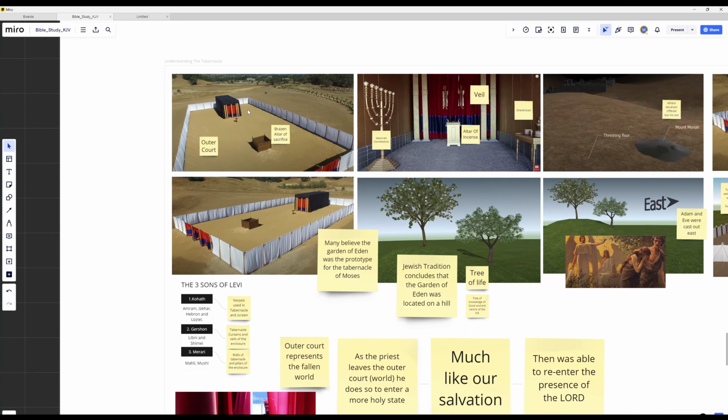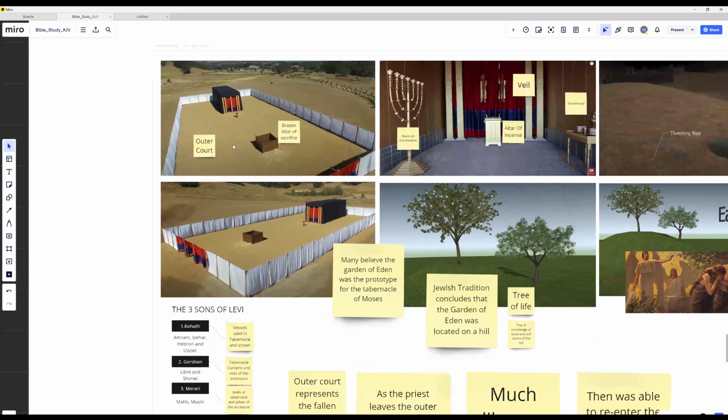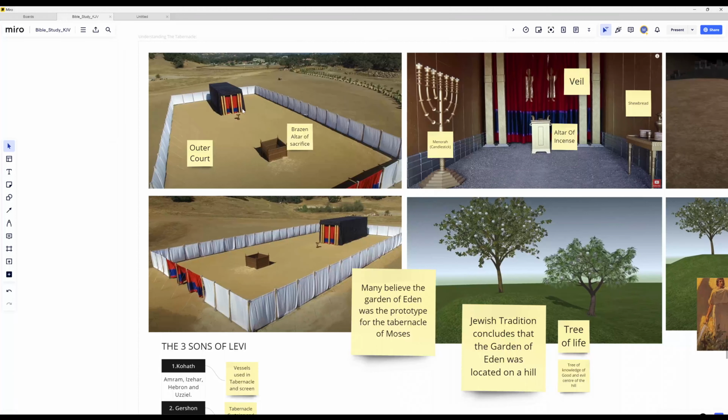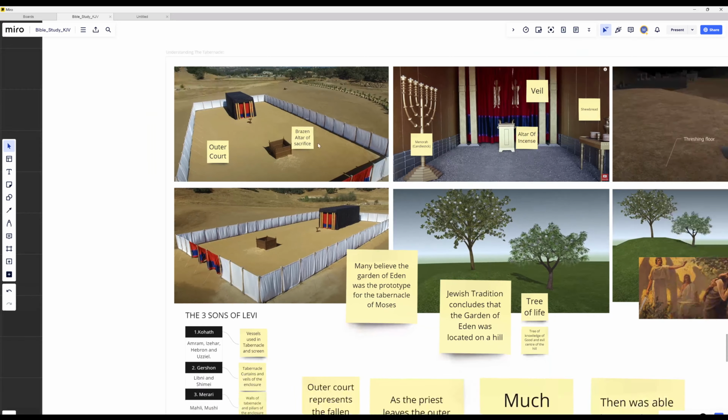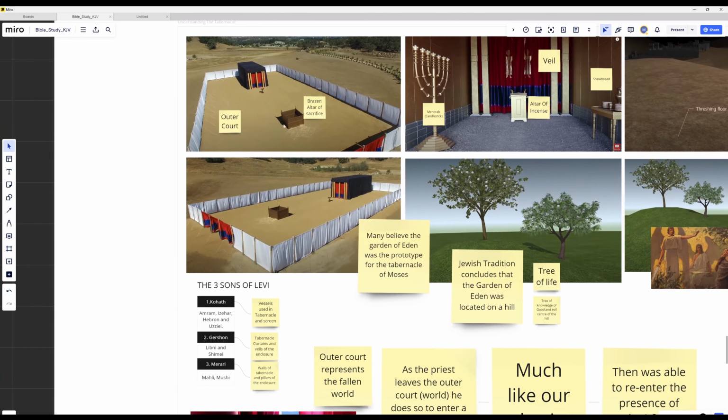If we look at how that works, we start off in the outer court in the fallen world, and in order to enter into the temple, it requires that faith. It requires all of those things. So we're saved from that outer world, and then we start to enter through the temple and become more and more holy.